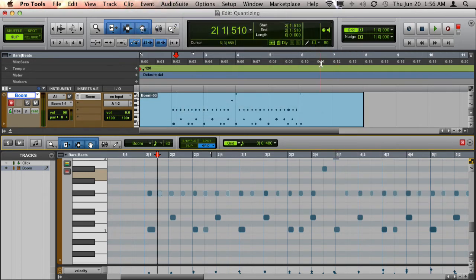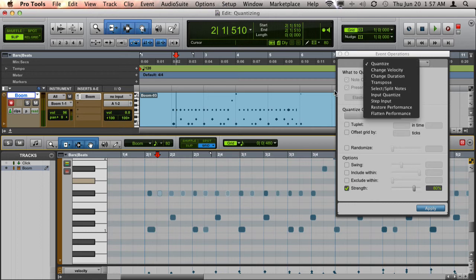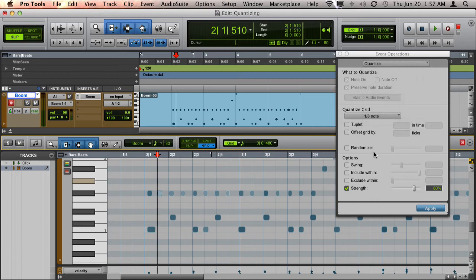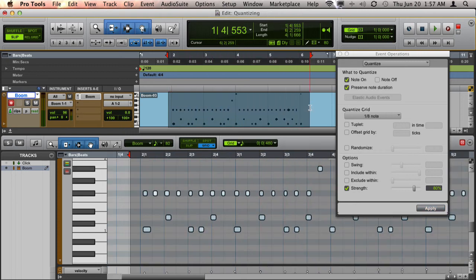And finally, you can use the hotkey, which on a Mac is Option 0. And on a PC, that would be Alt 0. And then after you have set up the settings here in your Quantize section of your Event Operations, then simply highlight the performance and press Apply.